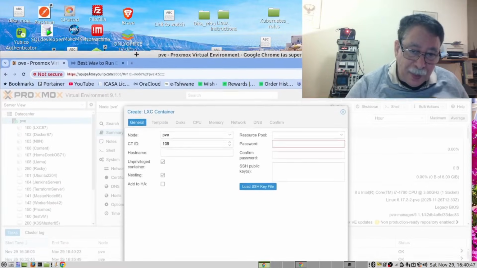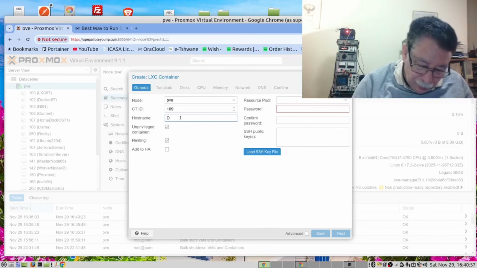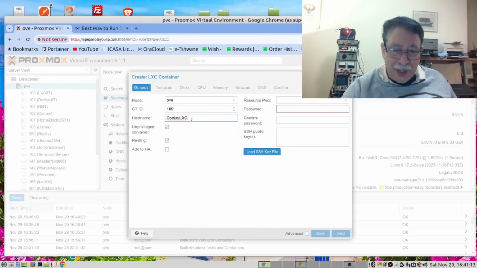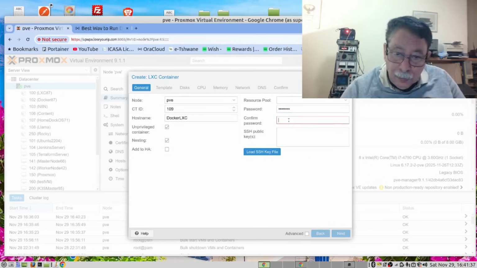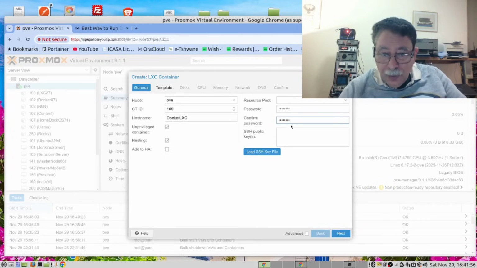Let's move this back up. We are going to call this Docker LXC. One of the things we've noticed, you have to be careful. You can't change the names of your containers. You can change everything else except the name and the container ID. Now you need to provide a good password. Make sure you give it a strong password.